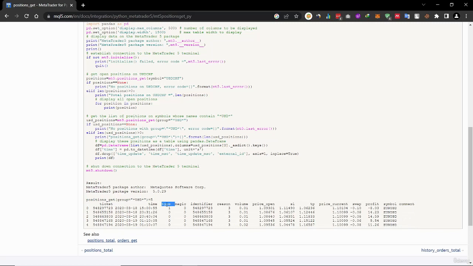There is the type of order, that means either buy or sell, then volume, then open price, take profit or stop loss, current price, profit and symbol.